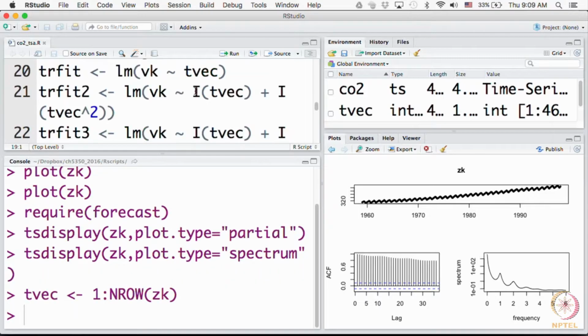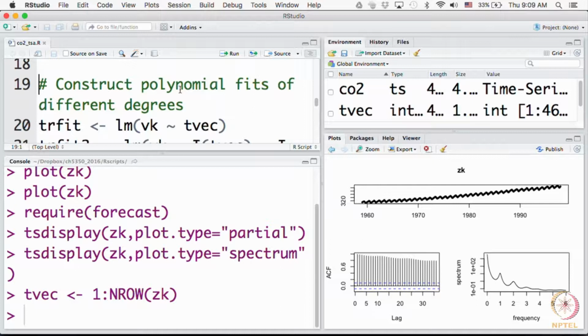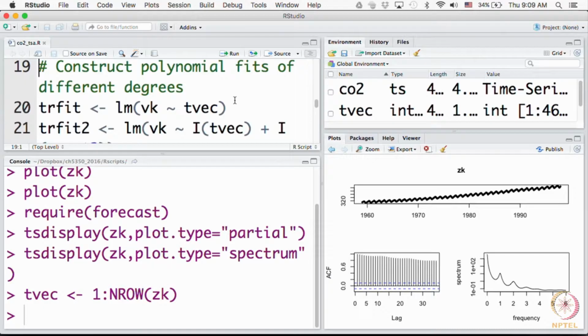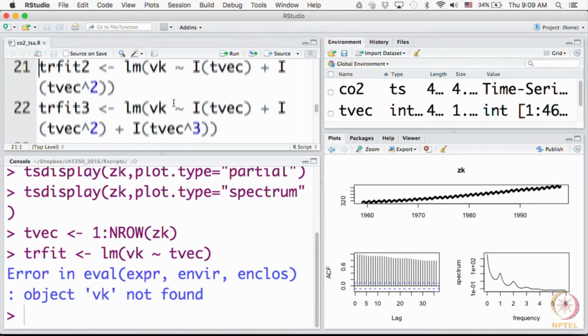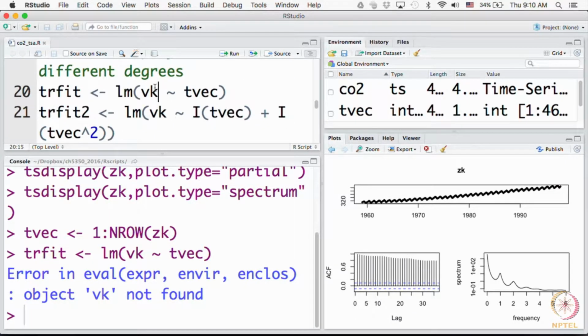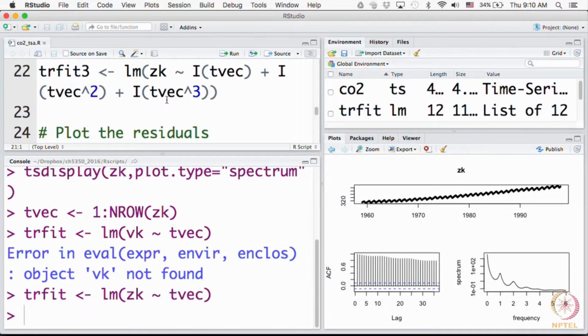So, we will do that, and then what we do is we fit polynomials of different degrees. Here this is the first fit, linear fit, oops, something is wrong. Oh, sorry, there is a mistake here, it should be zk. That is why it is always good to begin from a clean slate, because I may have a variable Vk and it will do all the things for you, and then half an hour is gone, paper is lengthy.